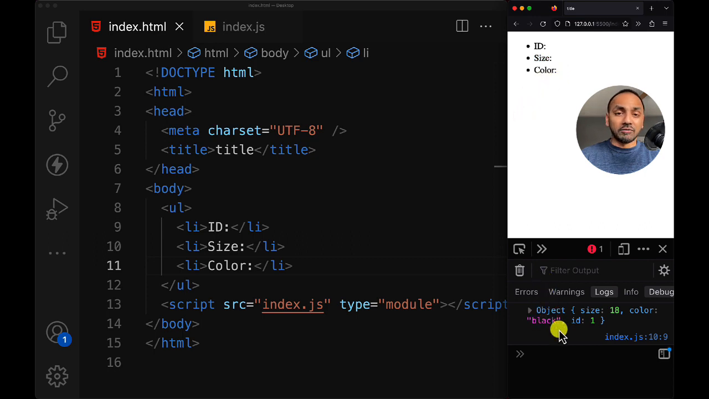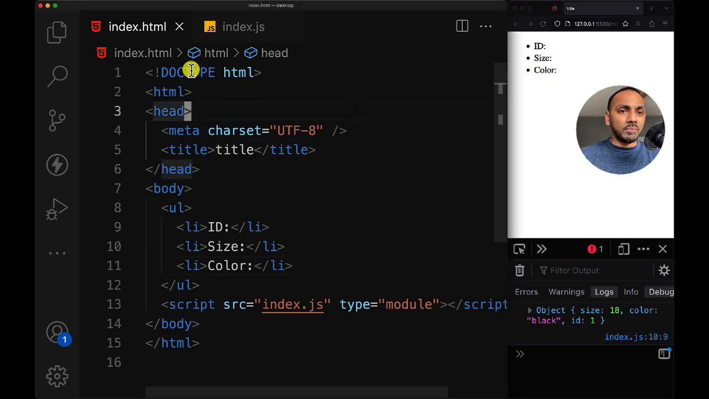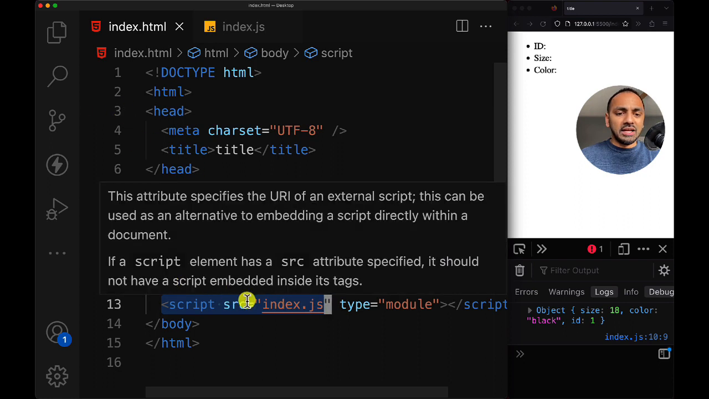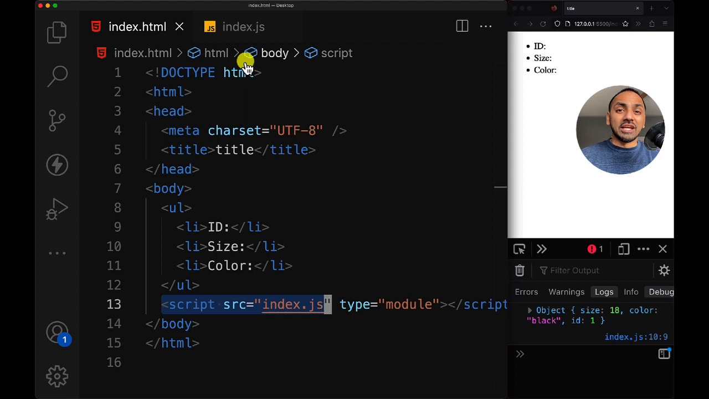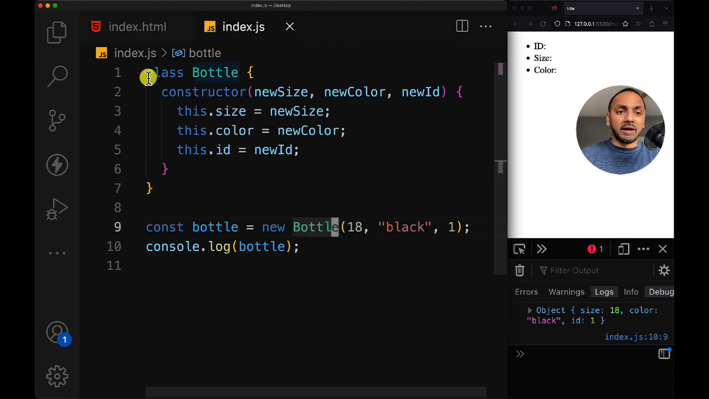And I have the console open as well. I can see that there's an object with the size, color, and ID. I need to put that object onto my HTML. This is coming from an index.js file, which is referenced in the script tag underneath in the index.html. If I go to index.js, that's where I have the class Bottle, and the constructor assigns the values that I'm passing to it. I'm instantiating the bottle, assigning it to a bottle variable, and then console logging that. All right, so that's the environment so far.